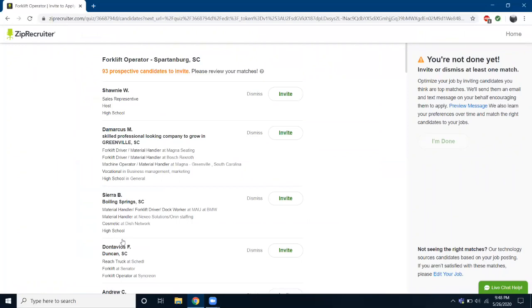So the next step after you've posted a job is probably just as important as posting the job, because after you post a position, you have to work the position. It's not just sit back and let people apply. You have to work it as well. So here we have the invite to apply section. And you'll need to go through this list of matches.